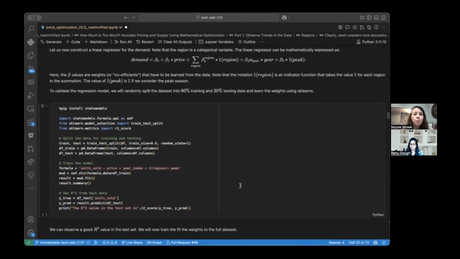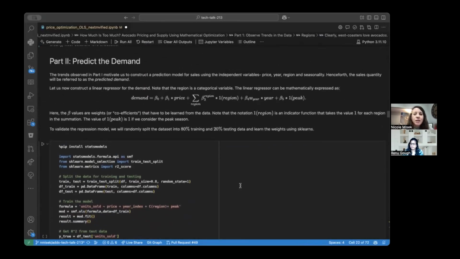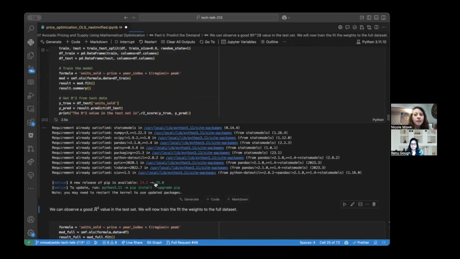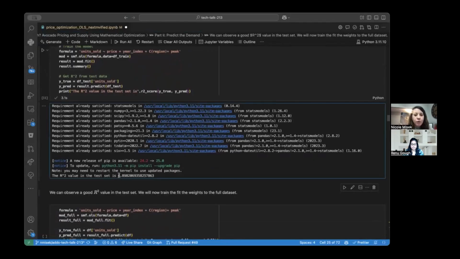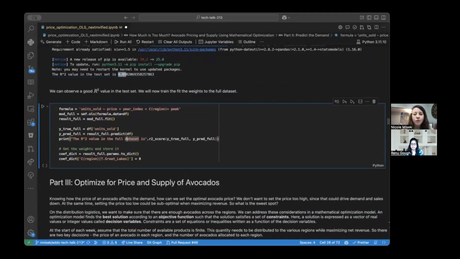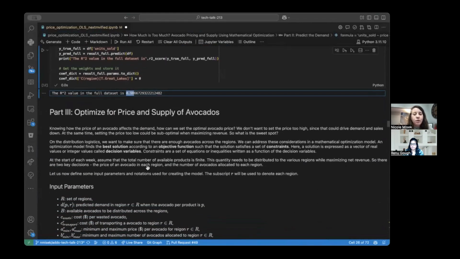So then they go into predicting demand from sales. What they've done is they've taken those learnings from earlier on in the notebook and built this regression model to predict demand as a function of price and other factors. And they're using the statsmodels package to split the data into a training and test set, and observing that the R squared is 0.89, which is pretty good. So then they fit the model to the larger training set. We see that R squared is 0.90.